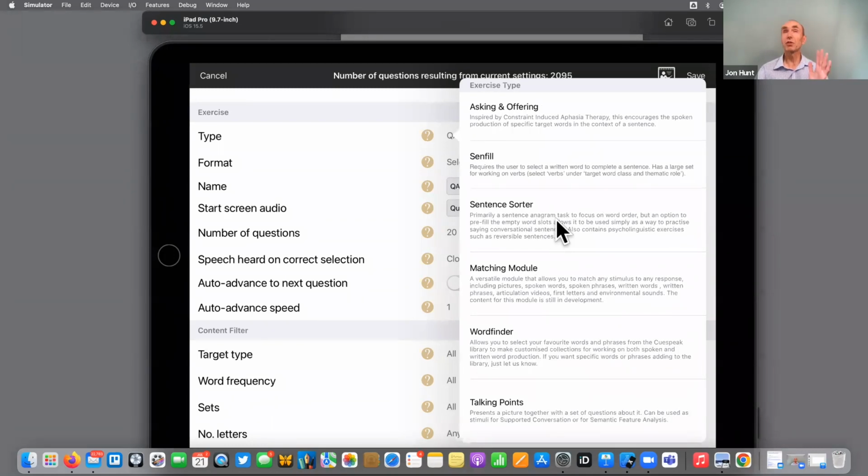So you can actually use this as a sentence anagram task, or you can also use it to practice saying sentences. And we'll probably have a look at that one because it's quite an important one, I think. We won't get to look at all of these today, but we'll get through as many as we can. The matching module basically just gets you to match a picture to a written word or a spoken word, and you'll be probably very familiar with that kind of exercise. Most of the apps do that kind of thing.